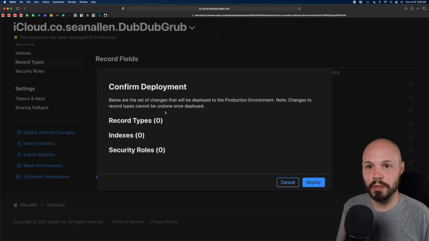Subsequent pushes, say you're doing a 1.1 update to the app after it's already been released, that will be a diff of the new changes, right? But for right now, it's everything we've done because it's our first time. So you would hit deploy. I'm not going to do that.